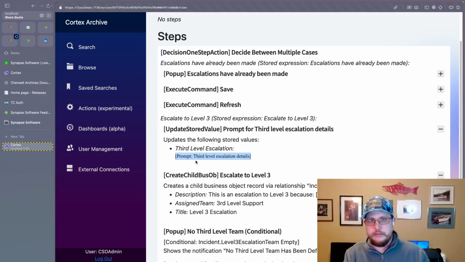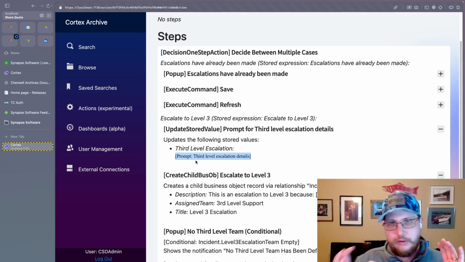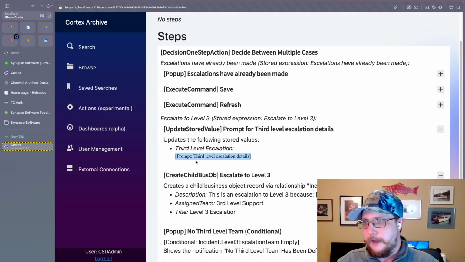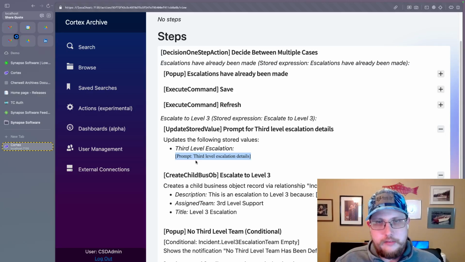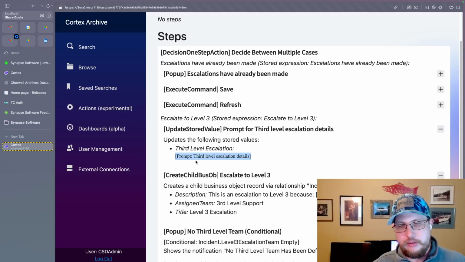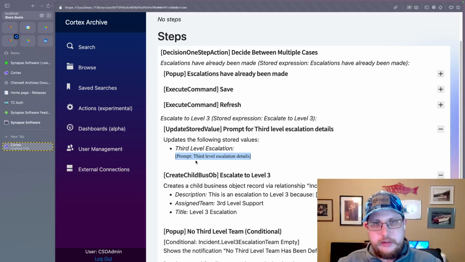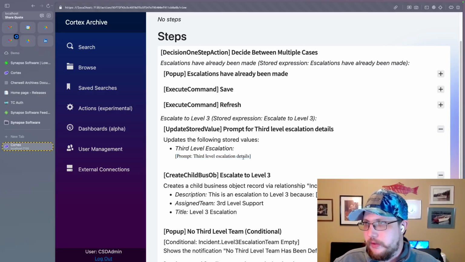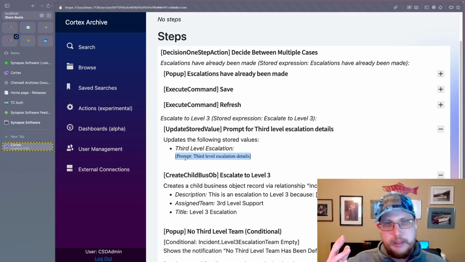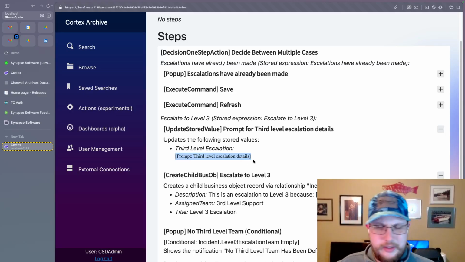And you see this is also not ugly. Before, this was a bunch of rich text formatting control strings. That's not helpful. No one wants to actually read that. So now I'm interpreting that and just spitting out exactly what the result would be. So in this case, this particular step updates a stored value called third level escalation, and it gets its value by popping a prompt, right? Nothing fancy. Everything's pretty straightforward.